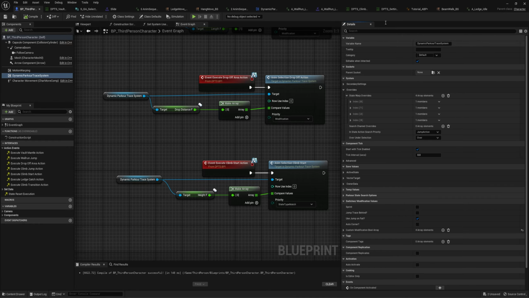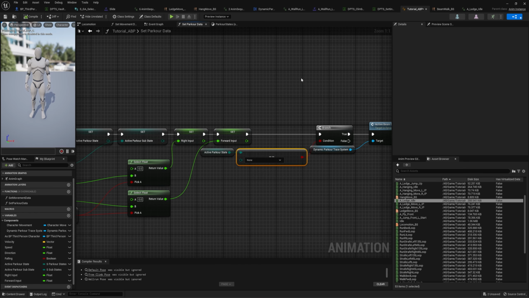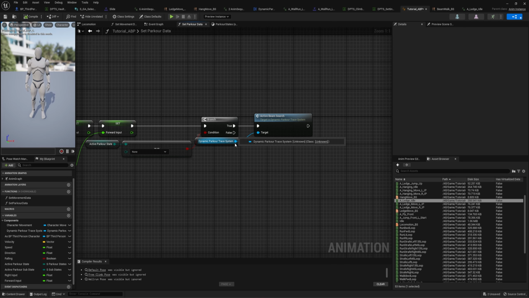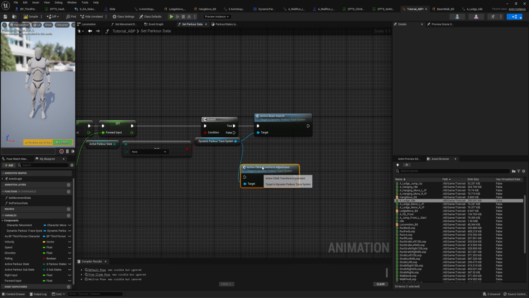Now, if we go over into our character blueprint, or I'm sorry, animation blueprint, and go back into our set parkour state function, off of the false here: if our active parkour state is equal to none is true, we're doing the beam search. But if it's false, in other words, we're in another state, we're going to grab our parkour trace system, pull off, and get update transform, and you'll see the active climb transform adjustment.